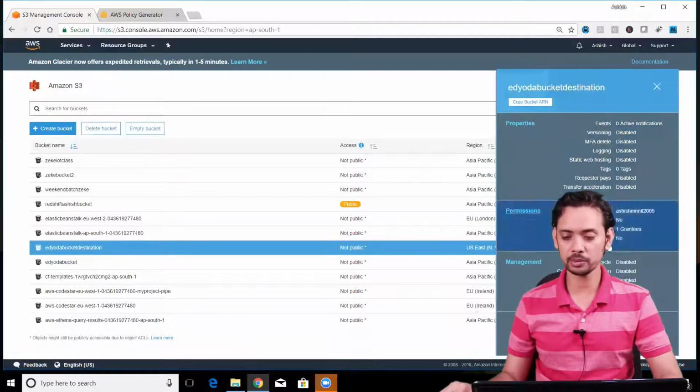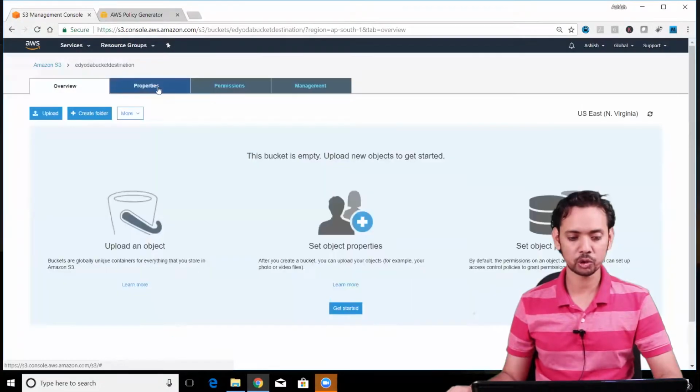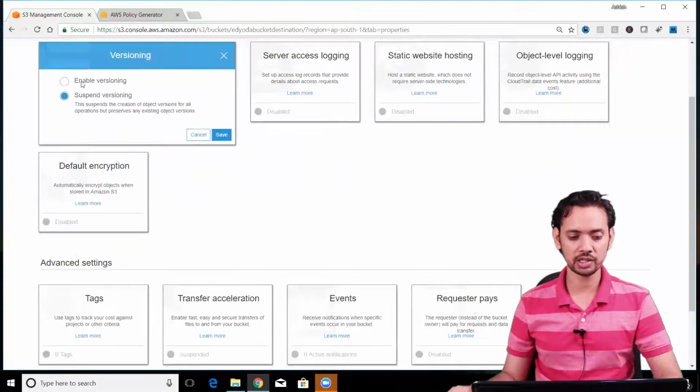This is the properties page of this bucket. We can see the versioning is disabled here. So let's enable versioning first. Go to properties, versioning, and just enable versioning.